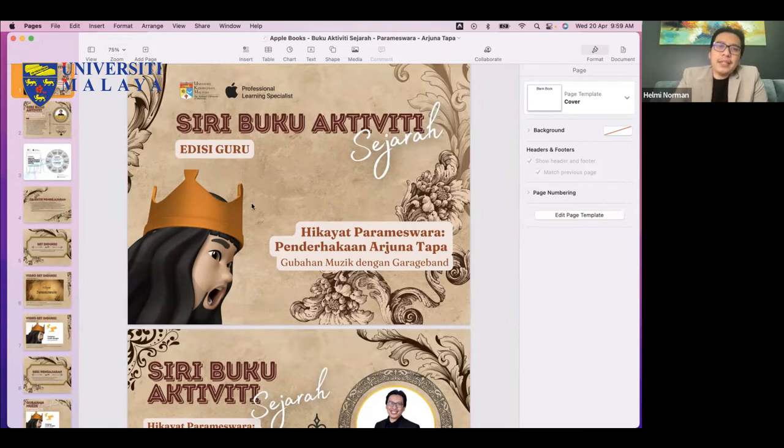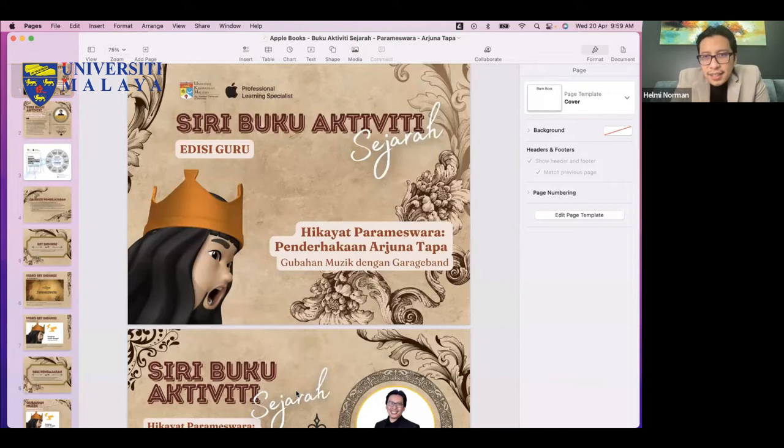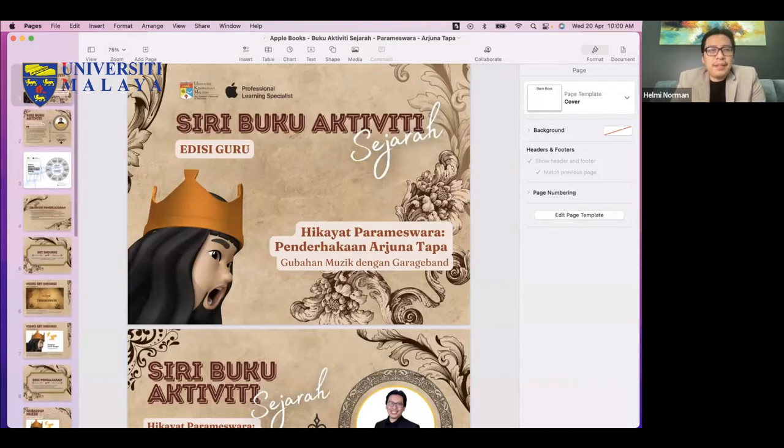The objects ni, katakan this model, I use Memojis. So Memojis ni is on Apple. On Clips, you can create your own Memoji. I'll show you how to do it. Okay, OER, sambil-sambil kita tunggu soalan. Ada soalan? Ada ke soalan? Okay, ada. We will address in a bit. I'll show you how to do this first.